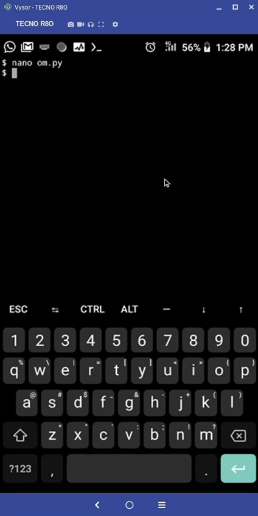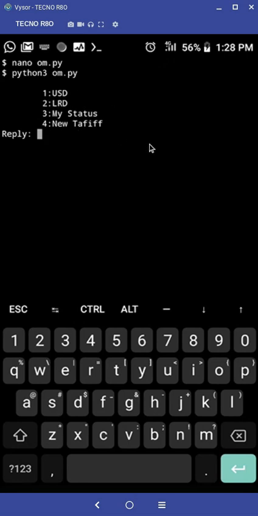Now to run the script as a program, I'll type python3 and the name of the script. So you see the main menu items and also the reply area where you can type and submit your option number. You can select option 1, option 2, option 3, or option 4. But it's not going to do anything now because I didn't add a logic or condition of what should happen if the user enters any number from the options.